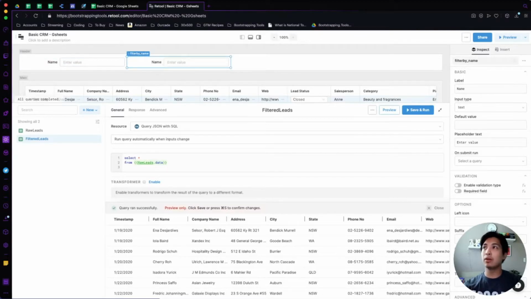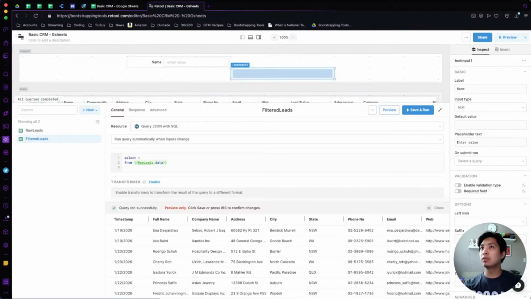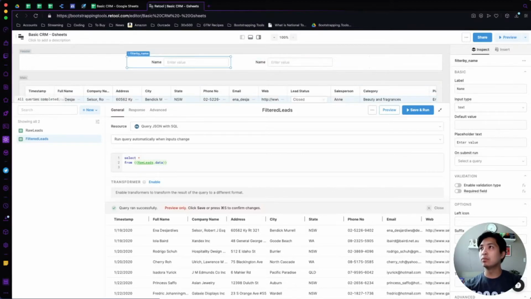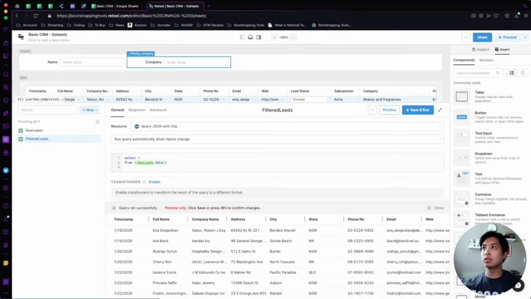And instead of filter by name, I actually mixed up the ordering of those two, but thanks to Retool, super easy to fix that. We can just drag and drop. So instead of text input 1, we're going to say filter by company. That way we have a filter by name and a filter by company. Okay, so both of those are regular text fields. We're going to change this label to company so that we can tell the difference.